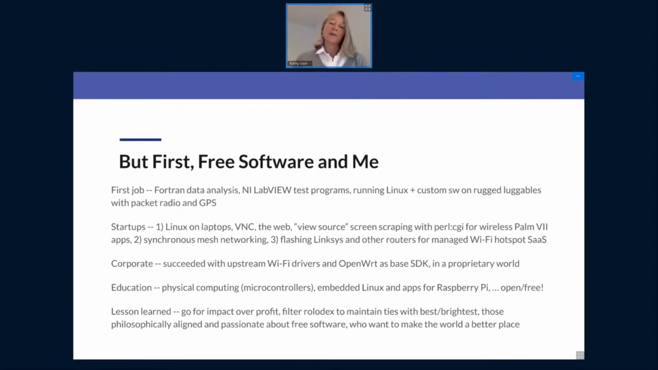Okay, so just a little bit about me. I've been in the technology industry for a really long time. I came out here to go to grad school and ended up, my first job was Fortran data analysis of electric field mills, doing all sorts of cool stuff. I've just been involved in doing things with Linux and tools and open source for a very long time.